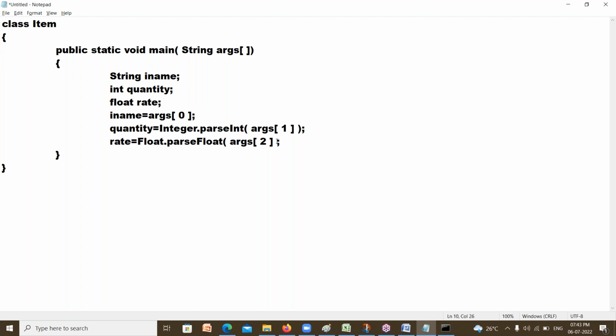Float dot parseFloat. It is the 3rd way to fetch the data. Now, what is the class name? Float. It is the wrapper class. parseFloat is the method inside the wrapper class.